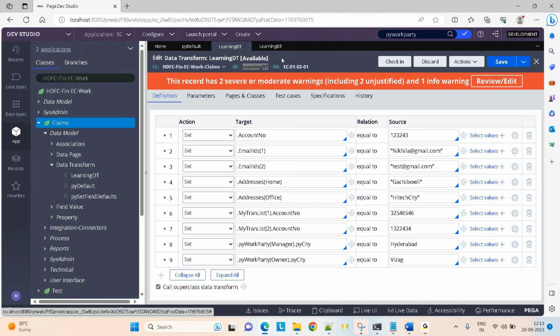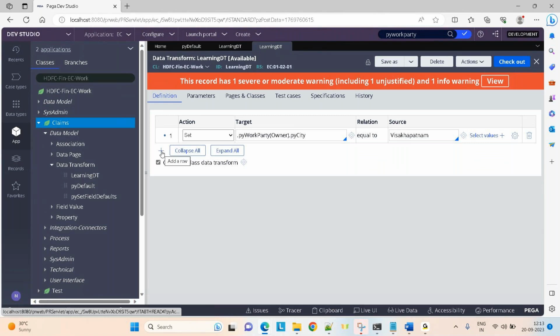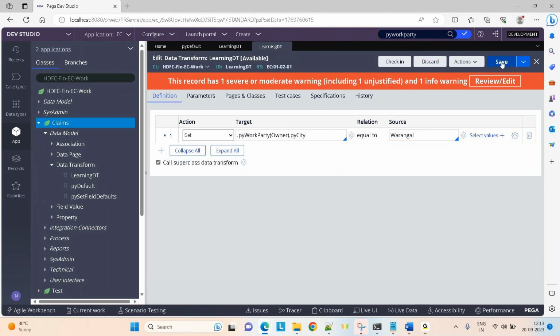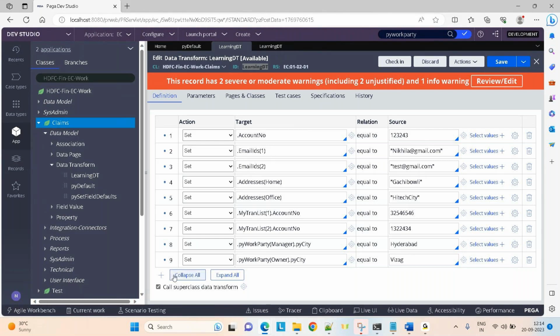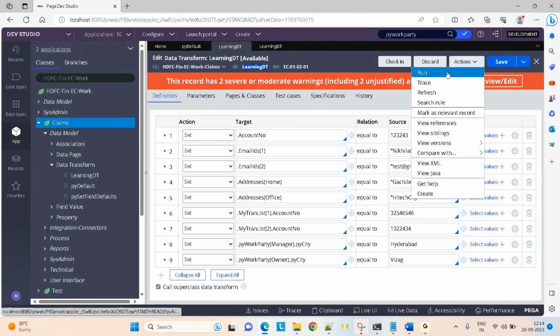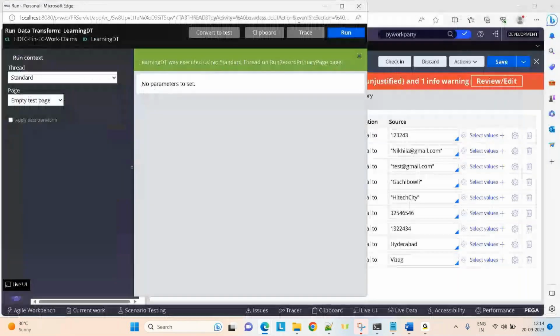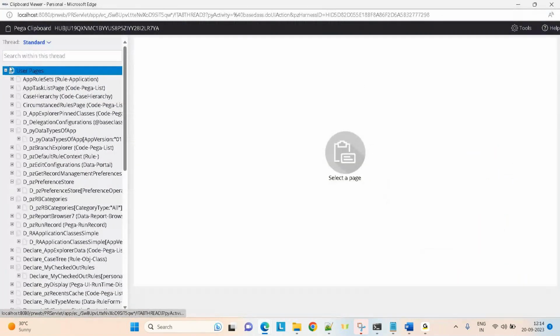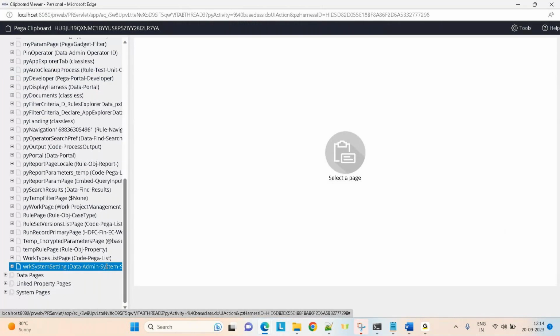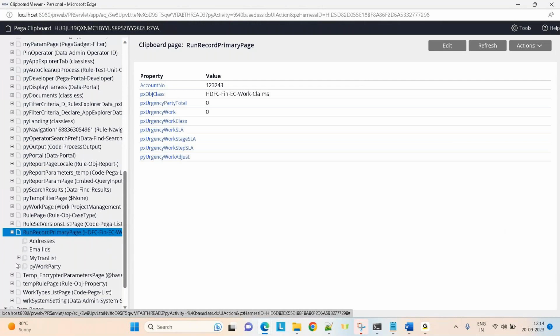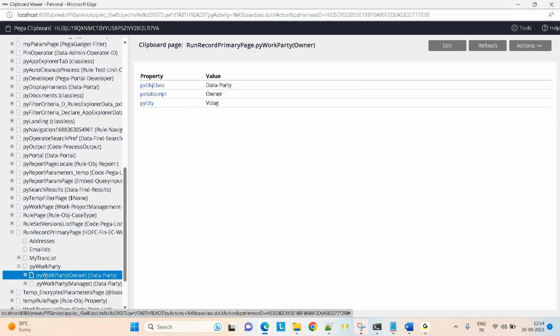I'll also add some more here. Instead of Visakhapatnam, I'll say Varangal. Okay, run the child, not the parent. The child should have this checkbox called superclass data transform. Run, go to clipboard, run record primary page, expand, py work party. You see Vizag is there, you see Hyderabad is there, but Varangal is not there.